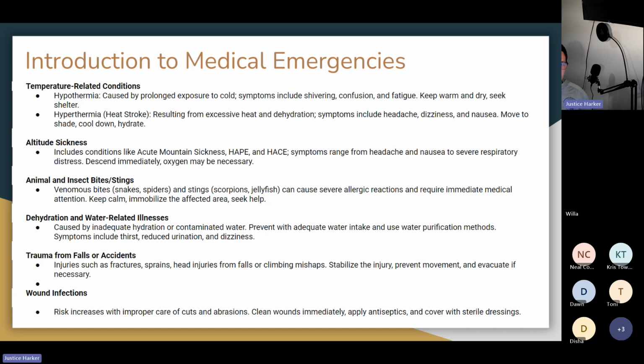Animal and insect bites and stings, venomous bites from snakes, spiders, scorpions, and jellyfish stings can cause severe allergic reactions and require immediate medical attention. Keep calm, immobilize the affected area, and seek help.